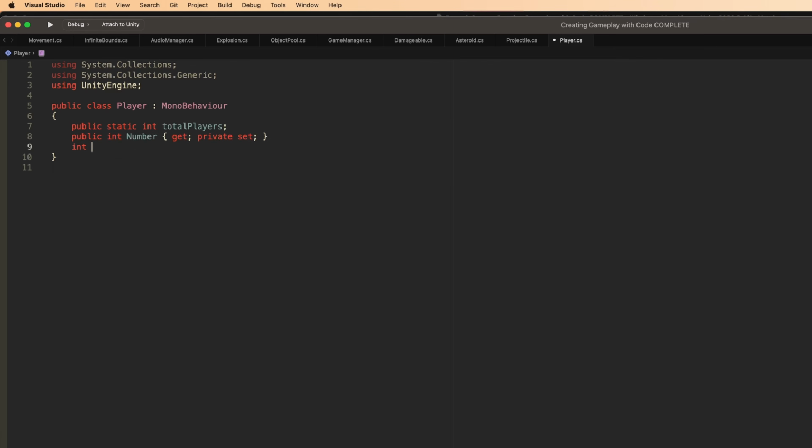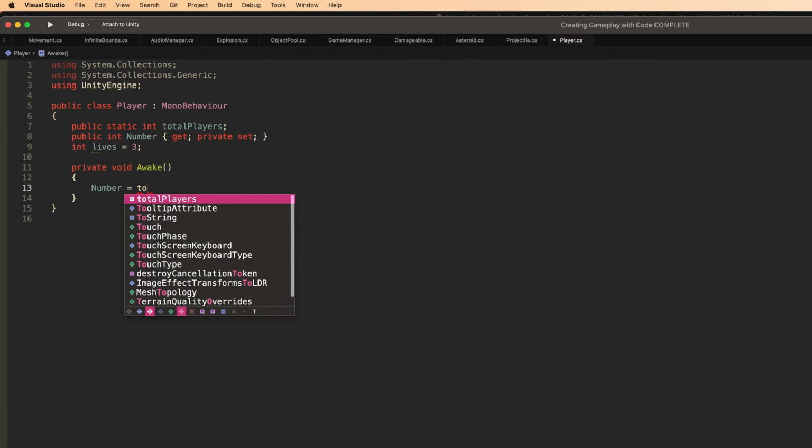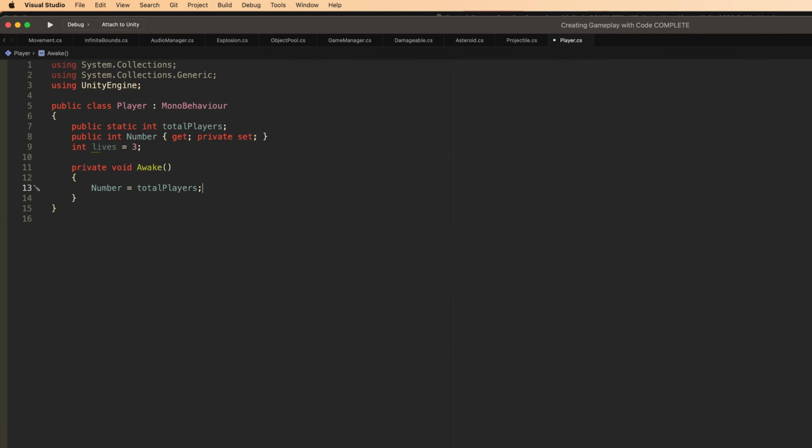While I'm here, I'm going to create a value for the number of lives I have. Set it to 3. In Awake, when this script is created for the first time, I'm going to set this player number to the current number of total players. So we'll give it an index. If it's the first player, it'll give it an index of 0. And then I'm going to increment the total players, which will be the same for everyone. So the next time this script is loaded, it'll do the exact same thing, except the number will be 1, then 2, then 3, and so on.